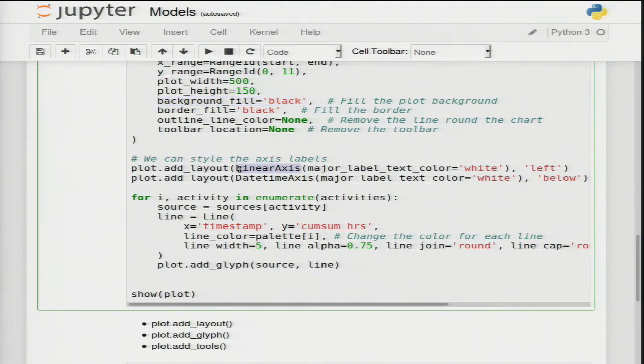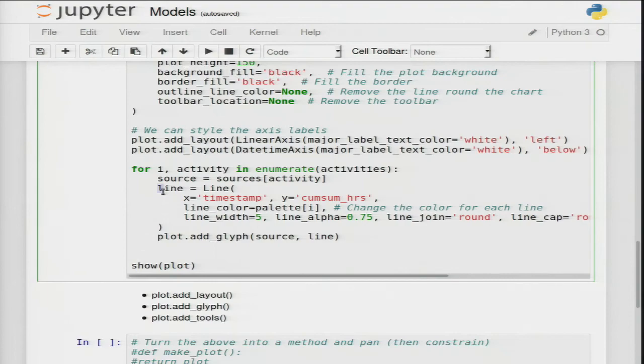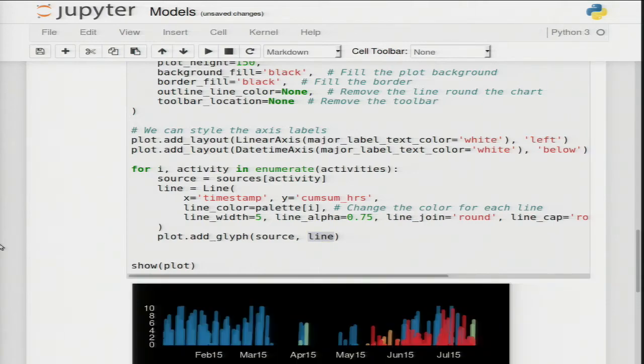This is where we're adding our linear axis on the left and our datetime axis on the bottom. And now our line specification has got a little bit more complicated. We're not only specifying the x and the y, we're specifying a color, some line width and so on. And then once again, we're just adding, using this add glyph method, use the source, that's how they use the force, use the source, and add the line. And once we do that, things start to look pretty promising.